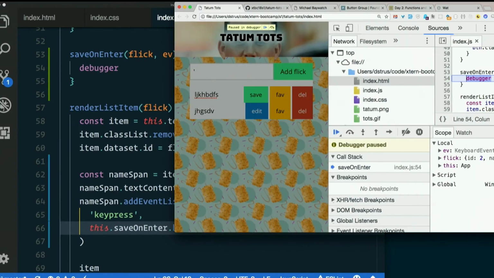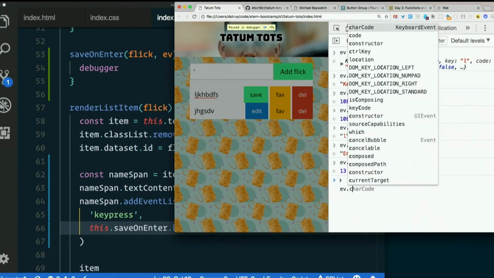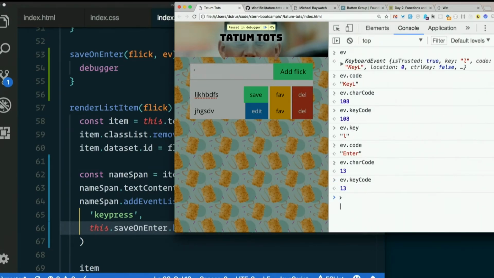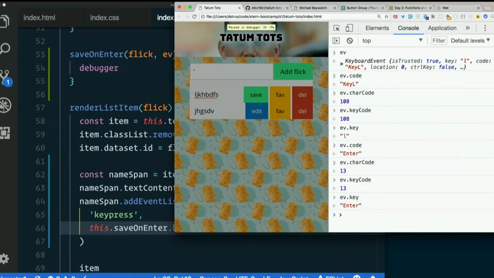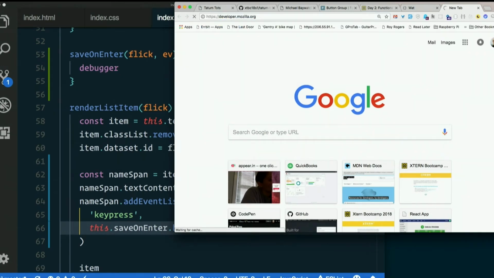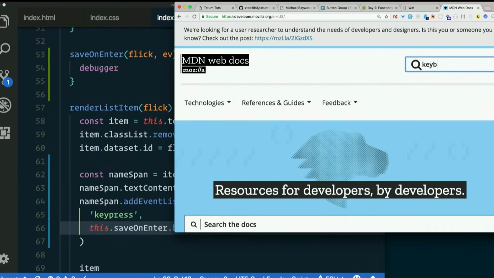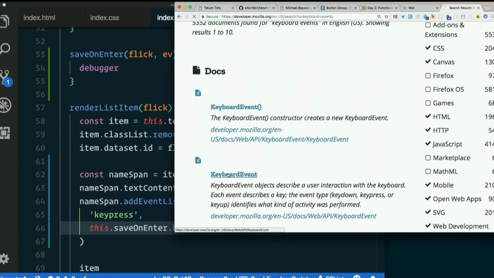Let's try enter again. Let's see what that looks like. Okay. So with enter, event.code is enter. Char code is 13. I bet key code is also 13. And key is enter. Any advice from the documentation on this? Let's see about keyboard events. Keyboard event object.